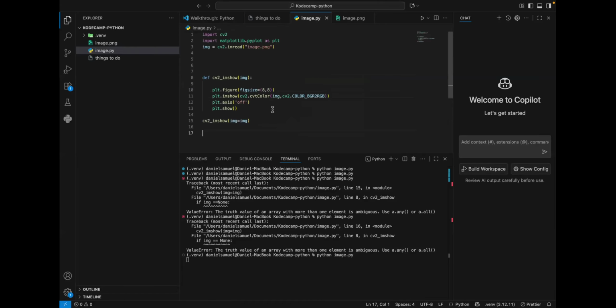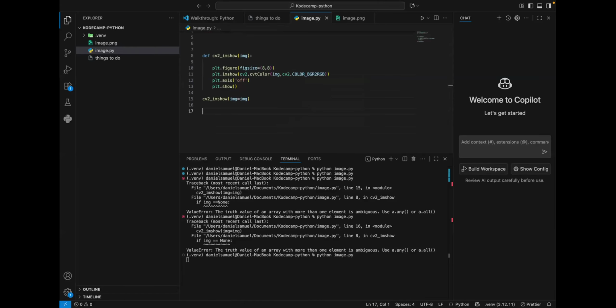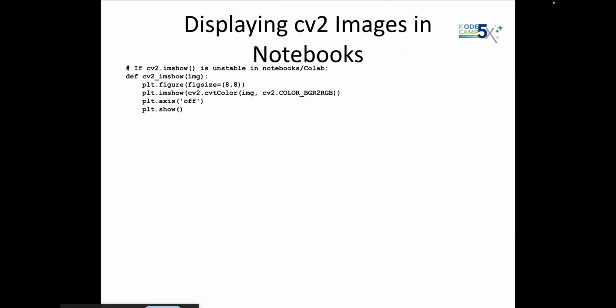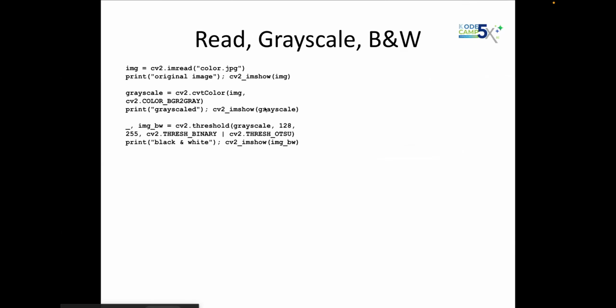All right. Okay. So that's how simple it is to show an image in OpenCV. All right. Let me go back to my slide. Are you guys with me? Yes, we are here. Okay. So I'm going to convert an image to black and white and also to grayscale.